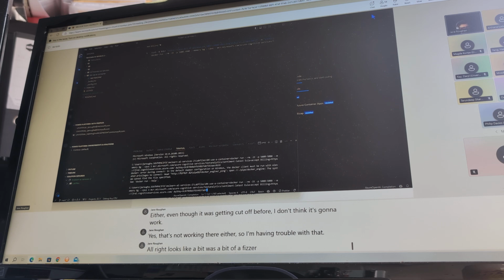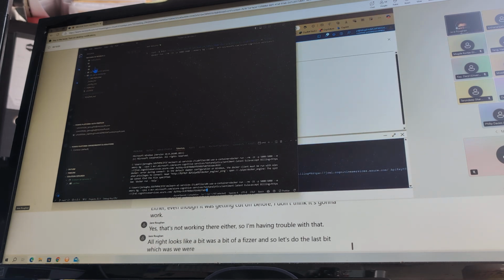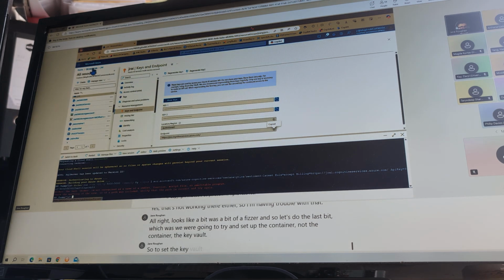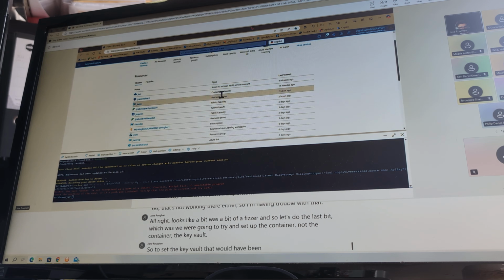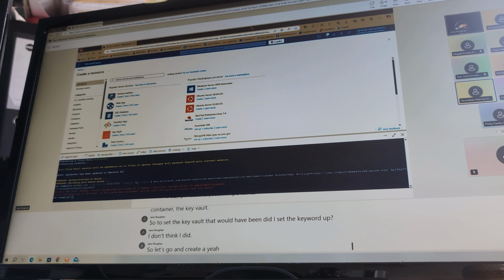So let's do the last bit, which was we were going to try and set up the container, not the container, the key vault. So to set up the key vault, did I set the key vault up? I don't think I did. So let's go and create a quick query. Yeah. So you're getting the same error, the Docker is command not found. Yeah, okay, I'm hitting the same.